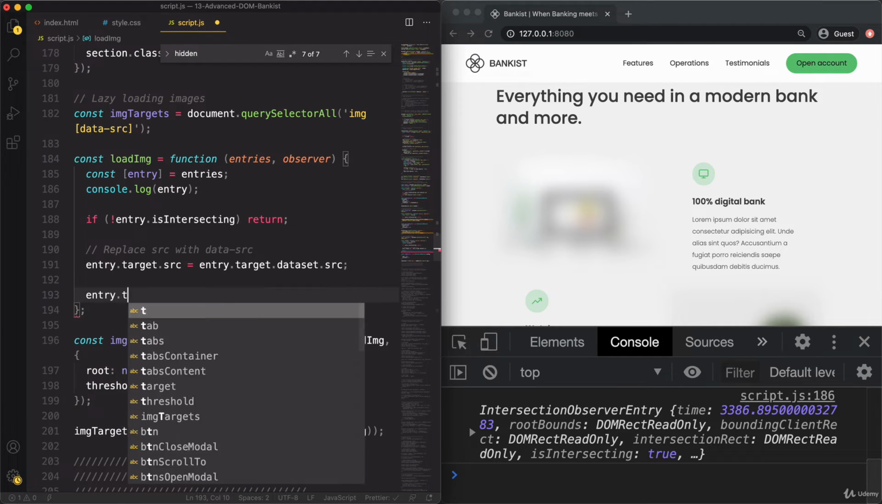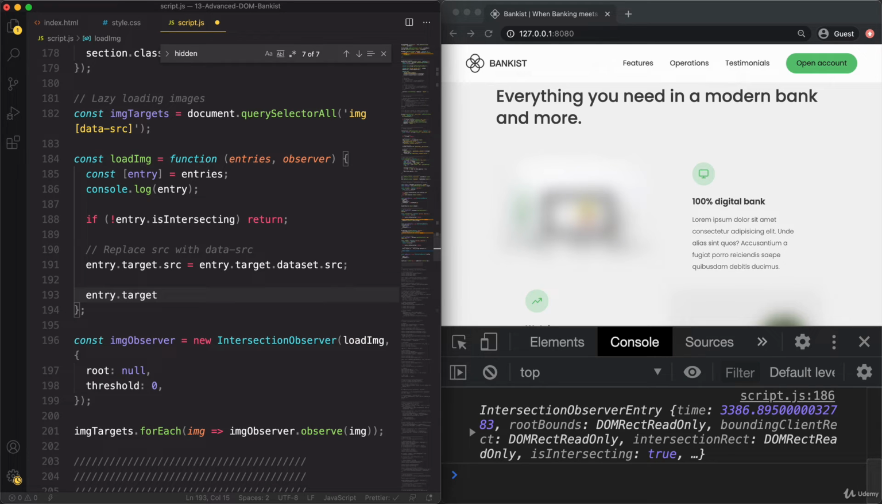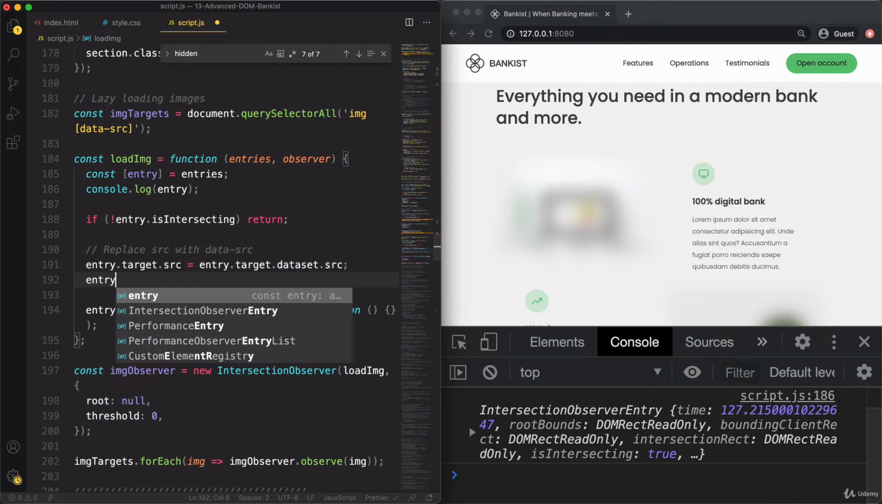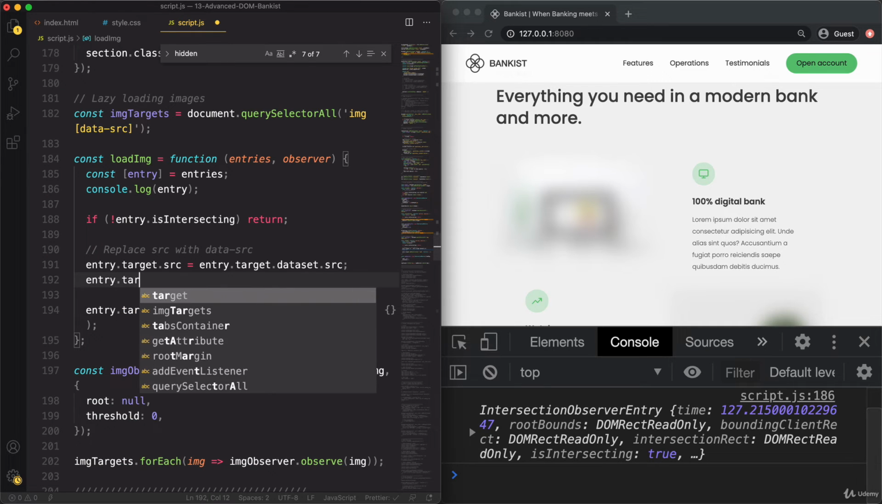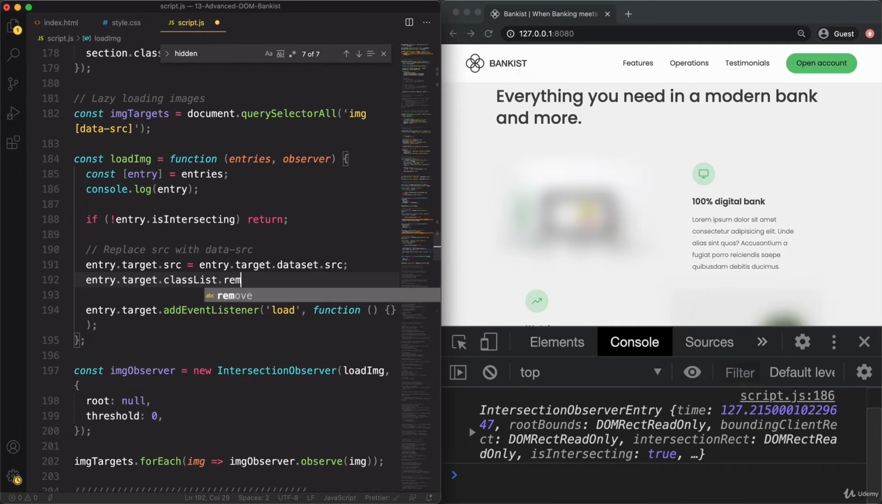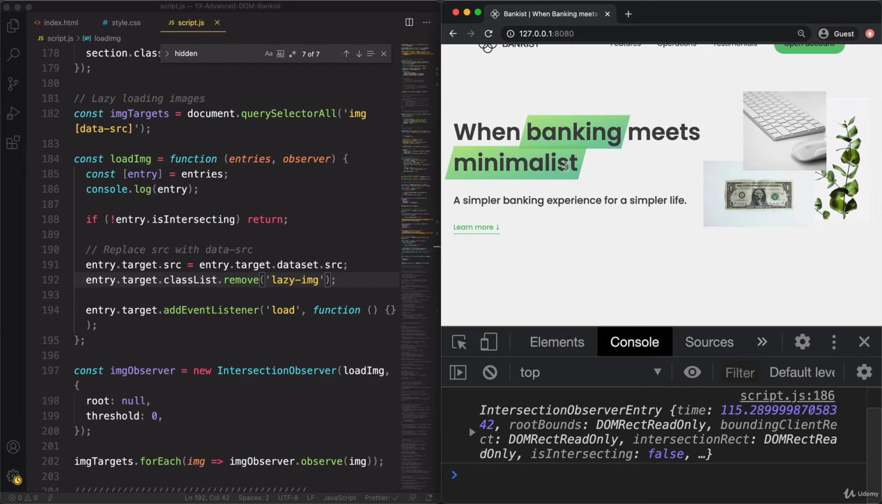So on that image, so that's entry.target, we can do addEventListener and listen for the load event. Okay. And actually, let me show you why it is important that we do this. So let's say that we removed that lazy image class right away. entry.target.classList.remove lazy-img. Let's scroll up here, reload.